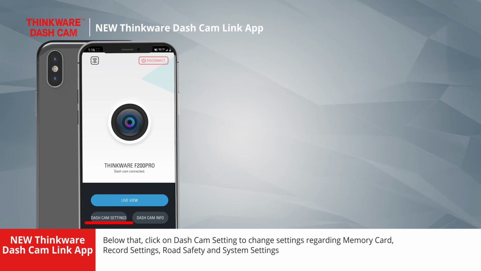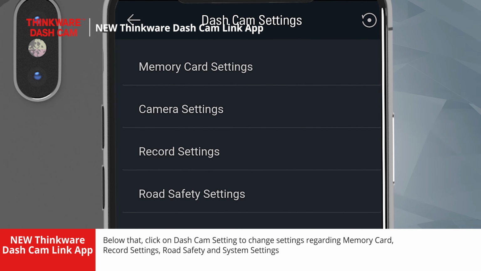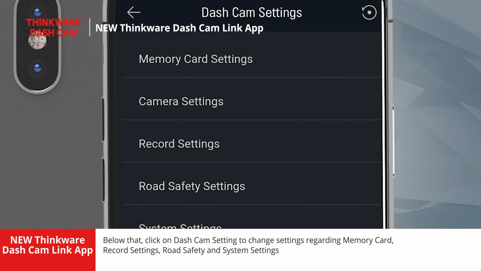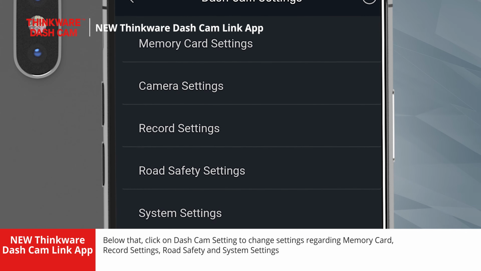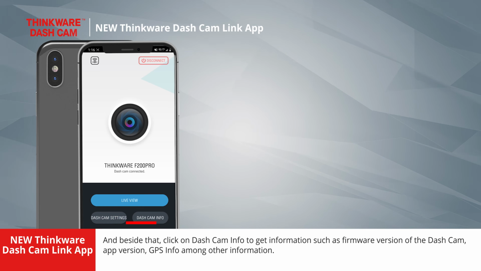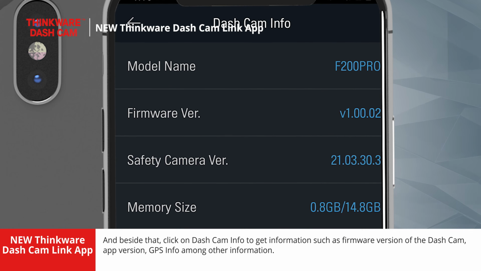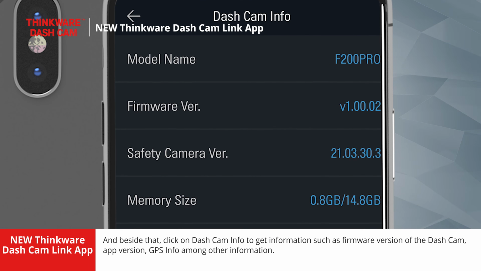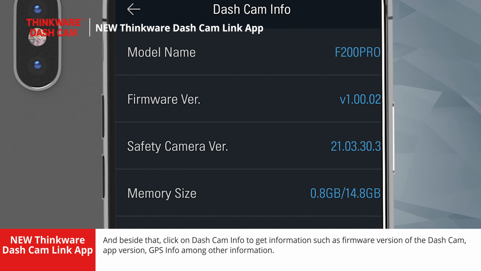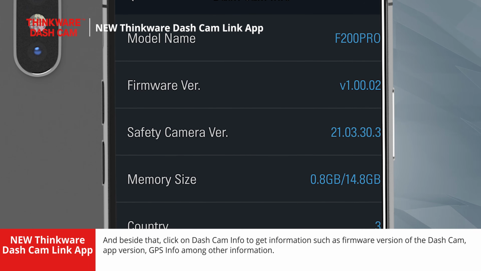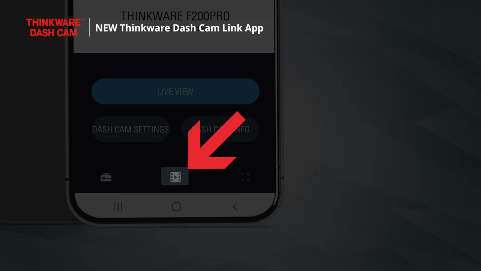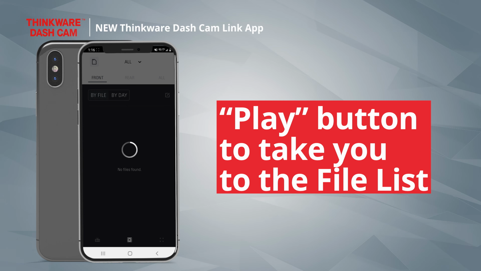Below that, click on Dashcam Settings to change settings regarding memory card, record settings, road safety, and system settings. Beside that, click on Dashcam Info to get information such as the firmware version of the dashcam, app version, GPS info, among other information. Lastly, at the very bottom, click on the Play button to take you to the file list.